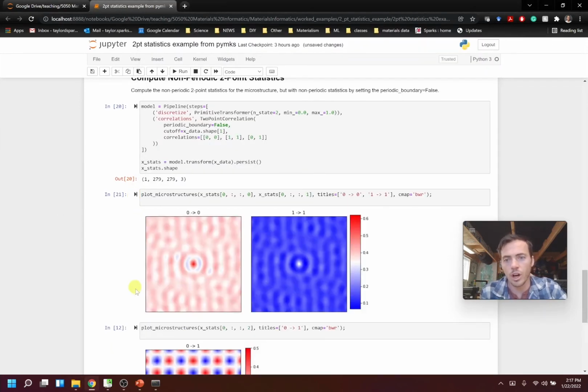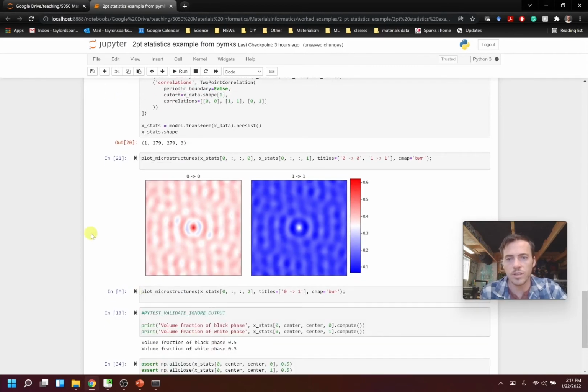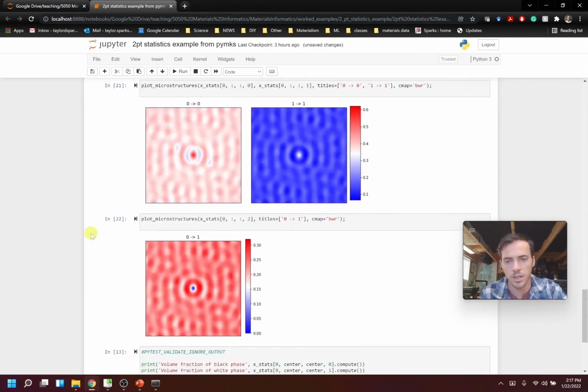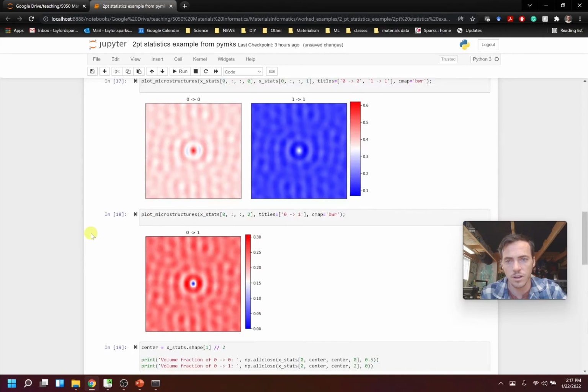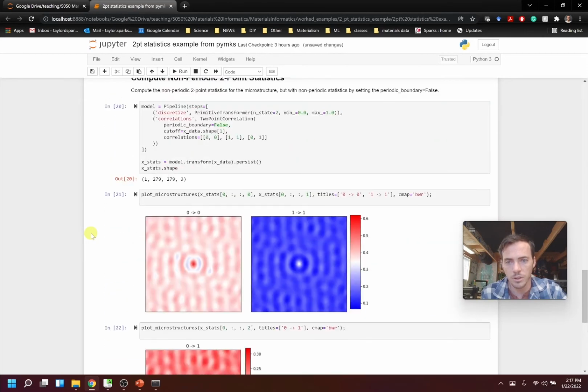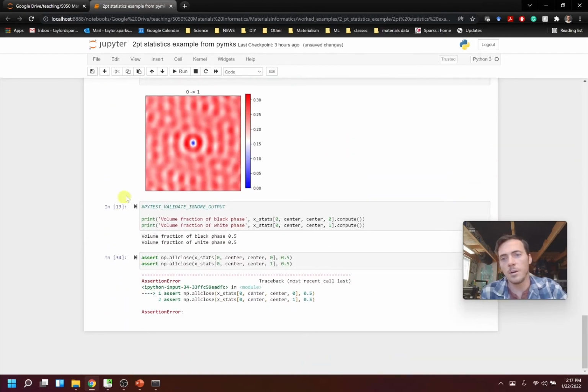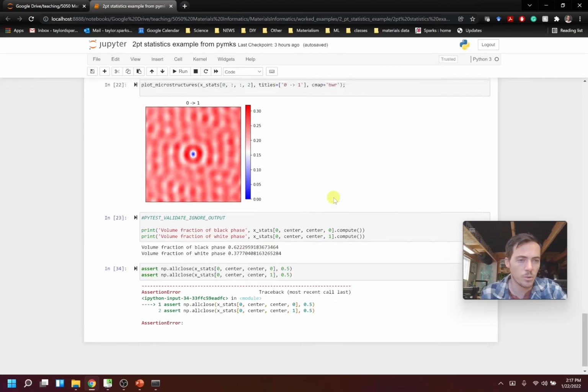When you turn on non-periodic conditions, yeah, it's slightly different. It takes into account the actual shape as opposed to making it perfectly periodic. You can see the differences there. If you spend some time looking at them, they are a little bit different, okay? And then same thing going down to the volume fraction and all that jazz. This one's 62% black, 37% white, and so forth, right?